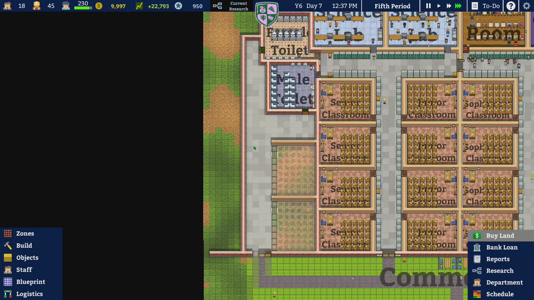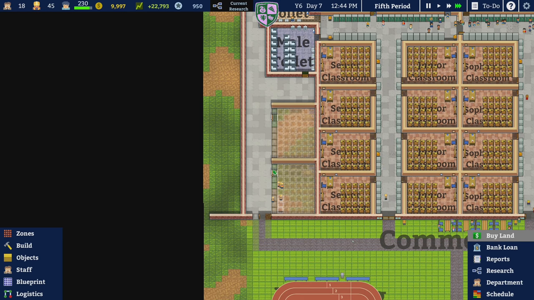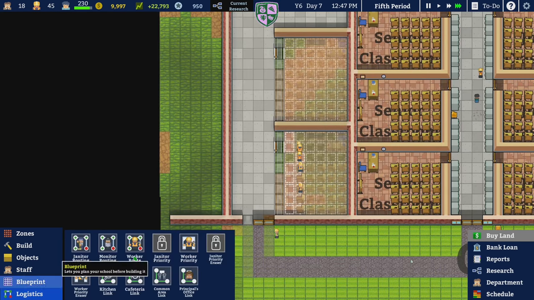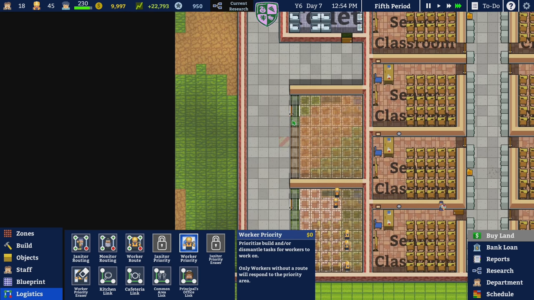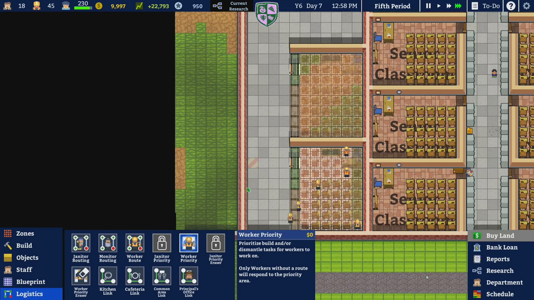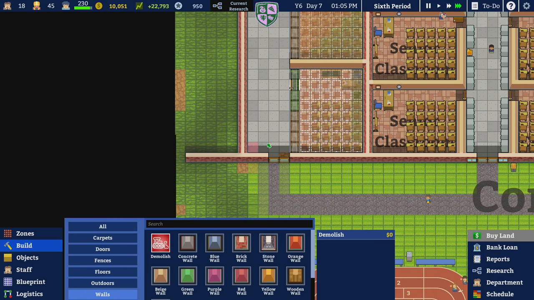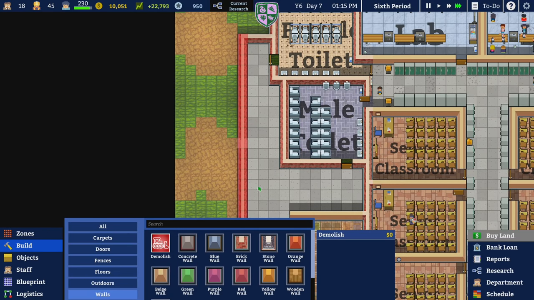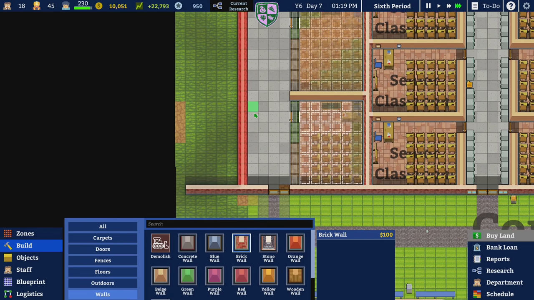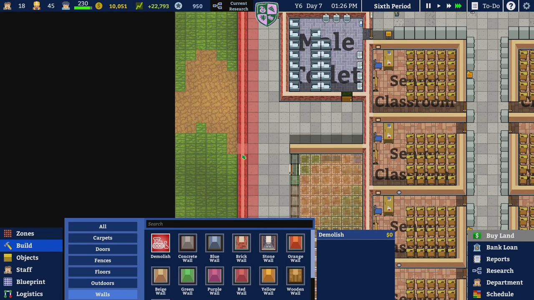All right. That makes this indoors. As soon as they build that wall, it makes this indoors. Let's get the worker priority on that for now. And then actually we want to demolish this wall anyway. So let's do that. And then the brick wall ends up going. We want to demolish the floor here too. Get the money back for that.